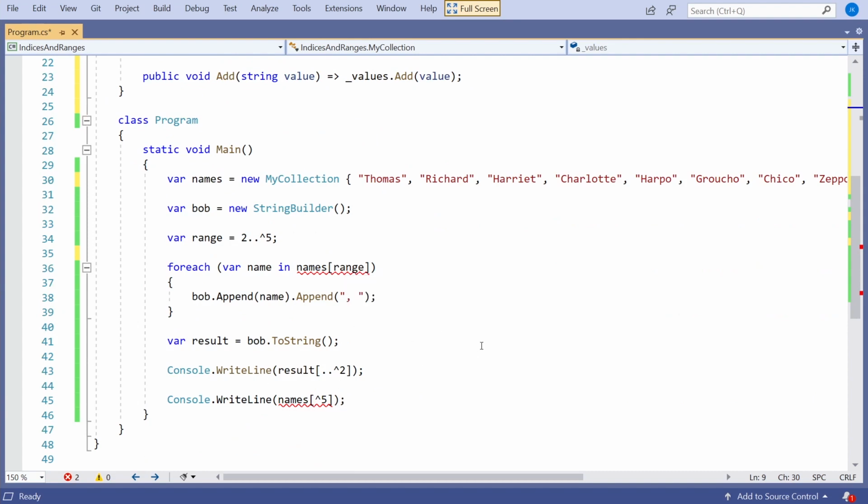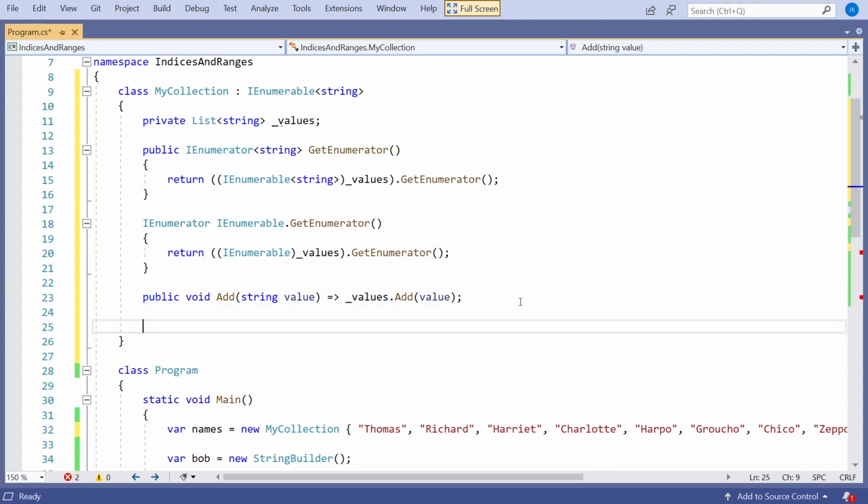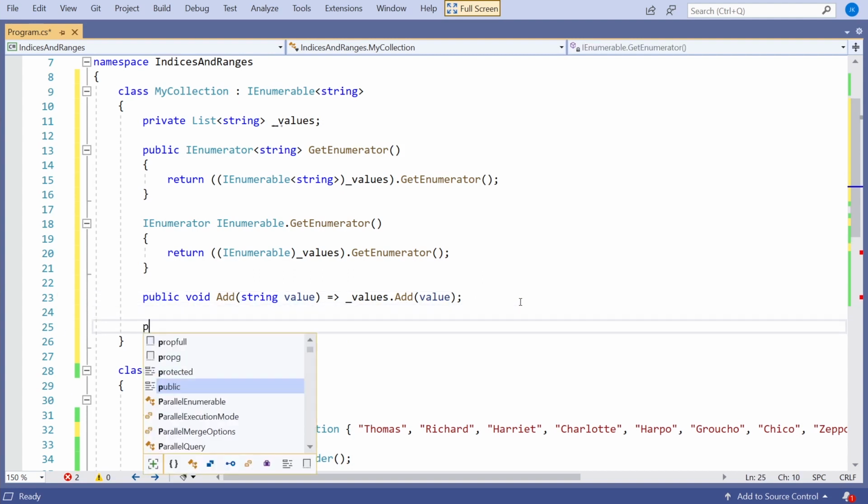So nothing really new there, but we can still see, obviously enough, that we're not getting the range or the index working. And that's because it hasn't even got square brackets, it hasn't got an indexer. So what we need to do is write an indexer. In this case, it only needs to be read-only. You could put a setter on there as well, but let's keep it at the bare minimum.